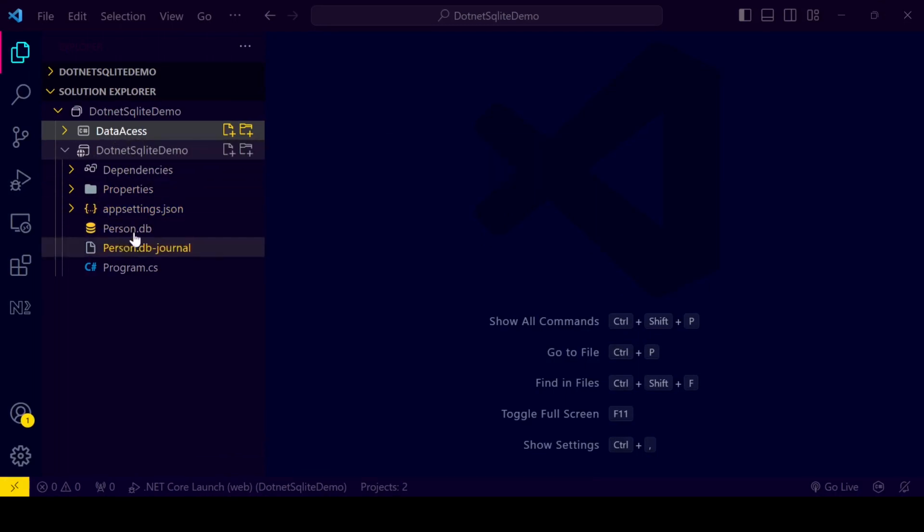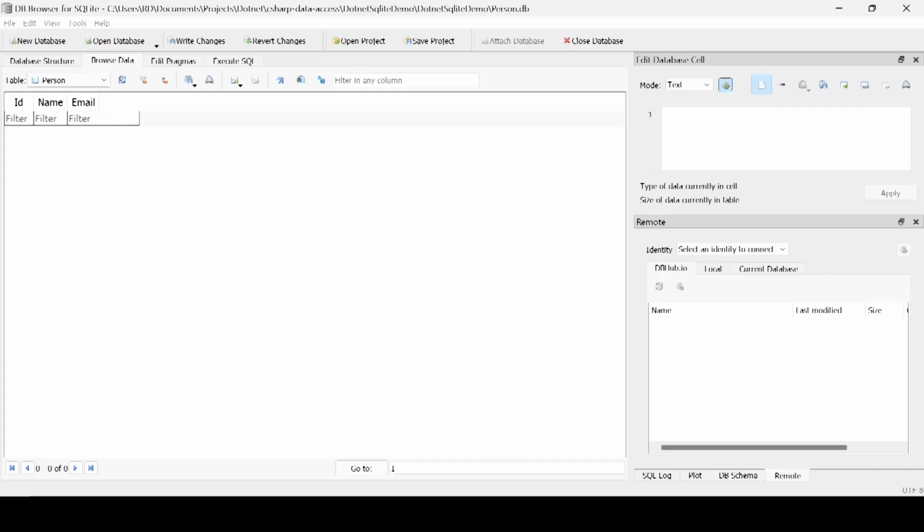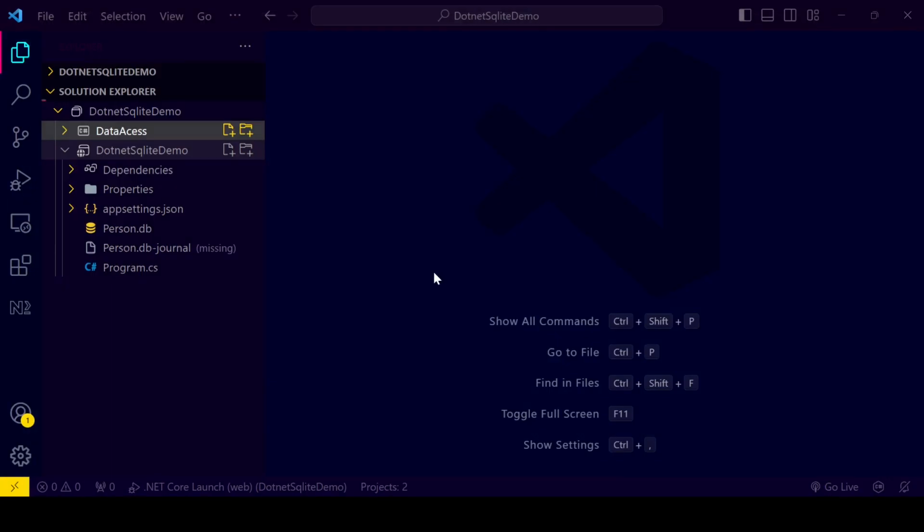folder data access, you will see that we have this file person.db here. It is our SQLite database. So I'm going to close it from here and let's save it. That's it. Person.db is our database, and inside it we have person table.